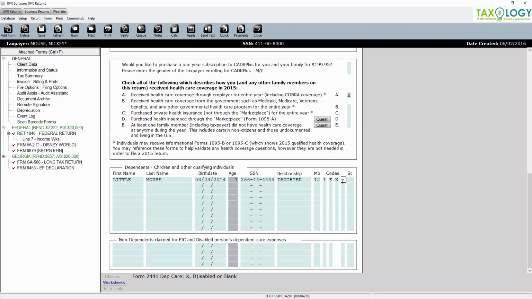Dependent care is the next field. If the taxpayer has paid dependent care for this child, you would need to place an X in the field. Once you place the X and you hit enter, I want you to notice that it does not automatically load your 2441 form. This is by design. The way we keep our program so fast is we don't automatically add forms or calculations on enter. We will, however, automatically load the form when you navigate away to a different form in the return, or if you click the refresh button.